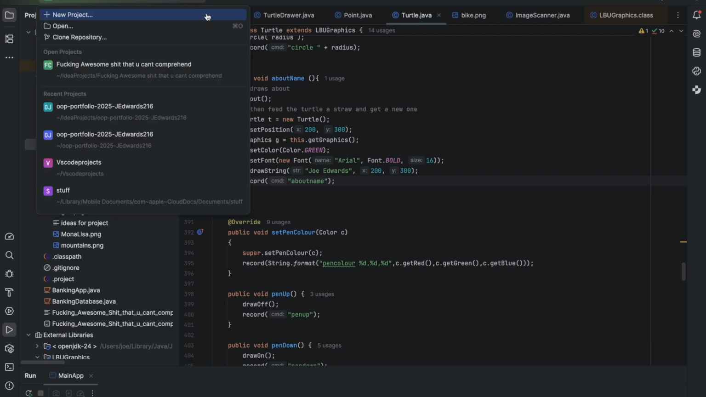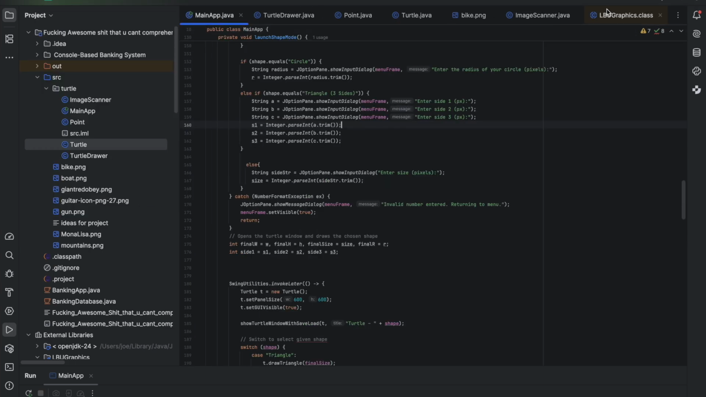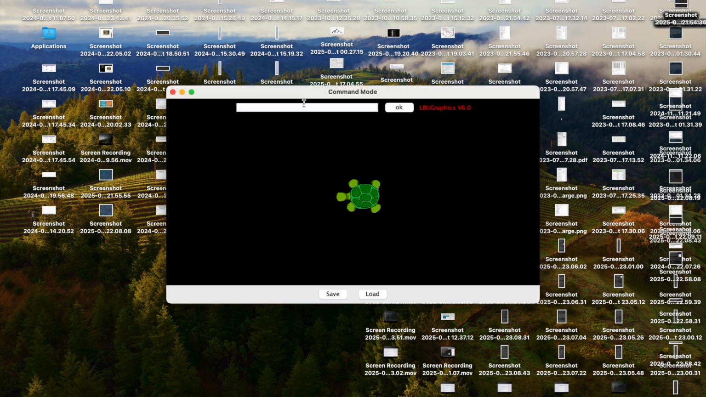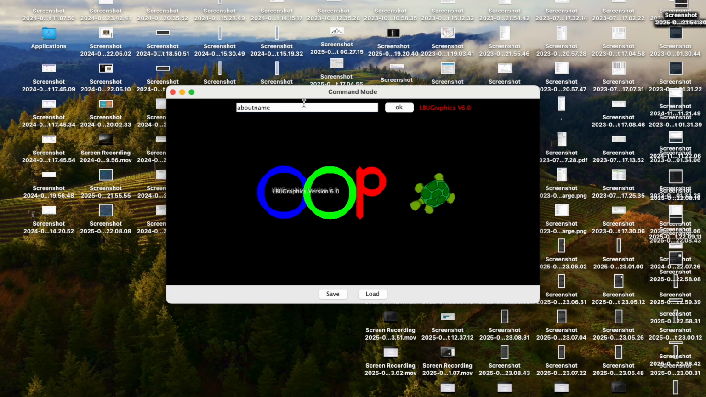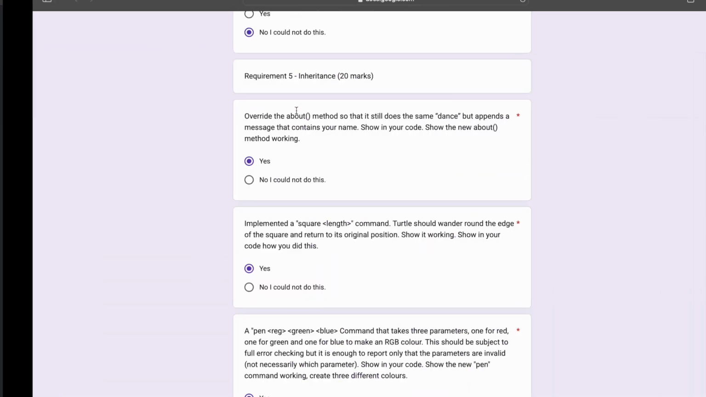And to show it working, main app, launch, text command mode, about name, and it draws. There's my name. Okay, next.